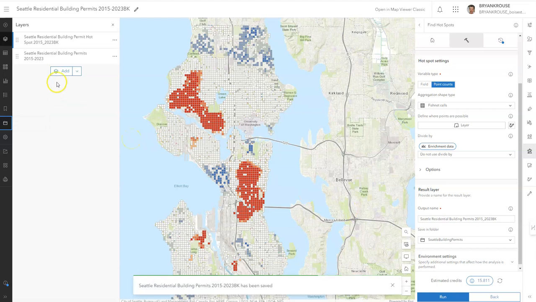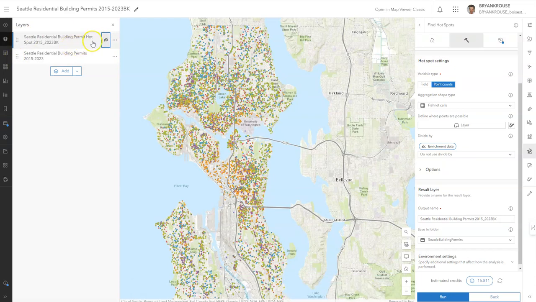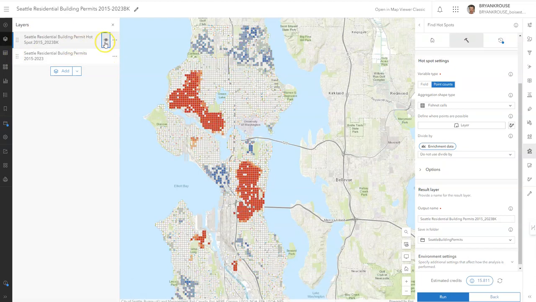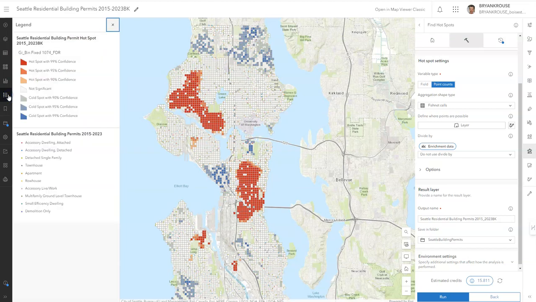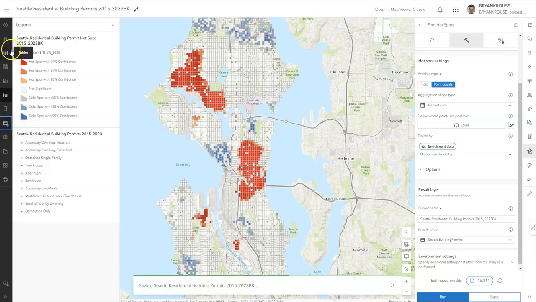So now we have our layer. We can turn this off. So we have just our building permits, and then we have our hotspots. We can also look at our legend, and we can see our hotspots and building permits. So I think we have all the maps that we want to create for our dashboard. So we will save this again and move on to creating our dashboard.